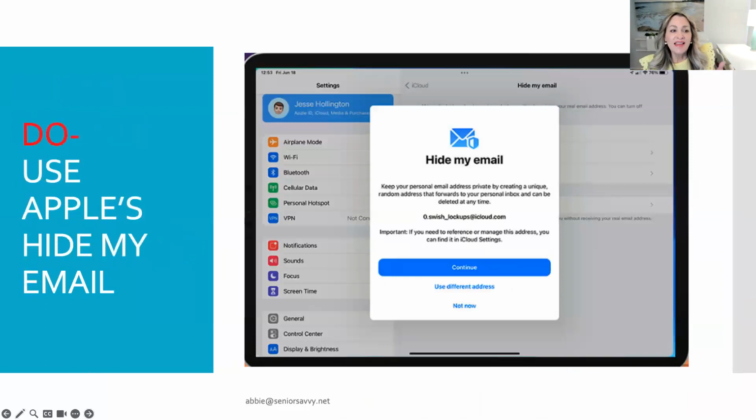Number 2, there's a thing called Hide My Email in Apple. It came out a couple of years ago. You can hide your email. This way, if you're on a website and they ask you to enter your email address, you can put your email address, but it will encrypt it and make it look like it's something else. And a lot of people love this option.